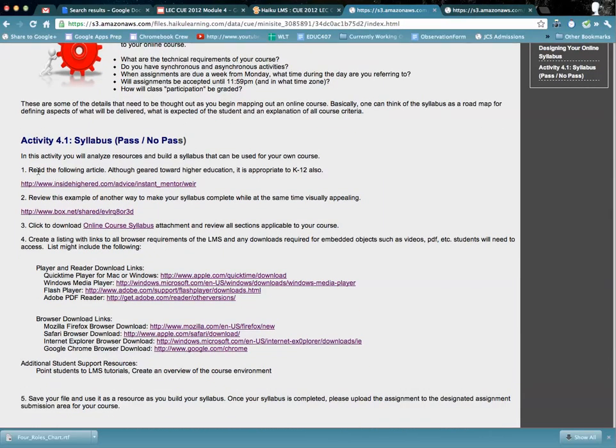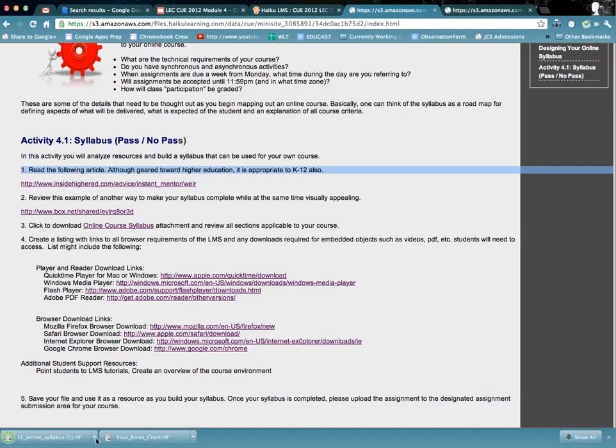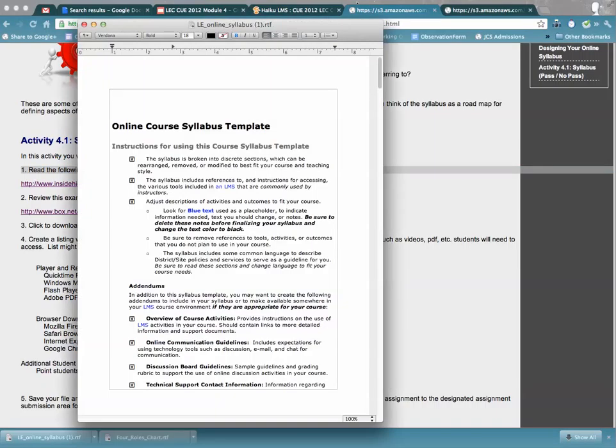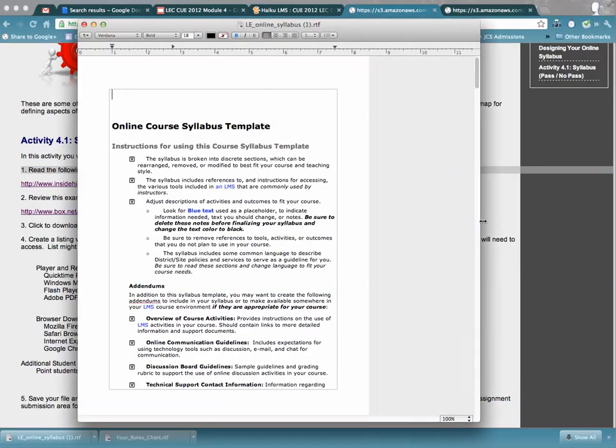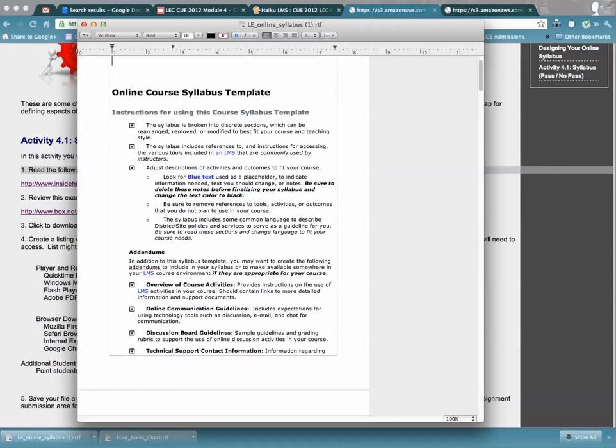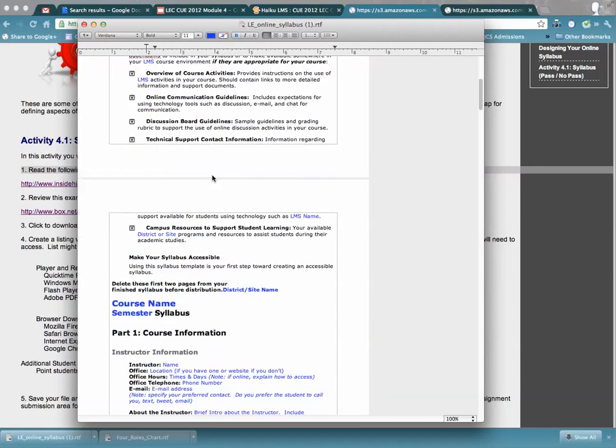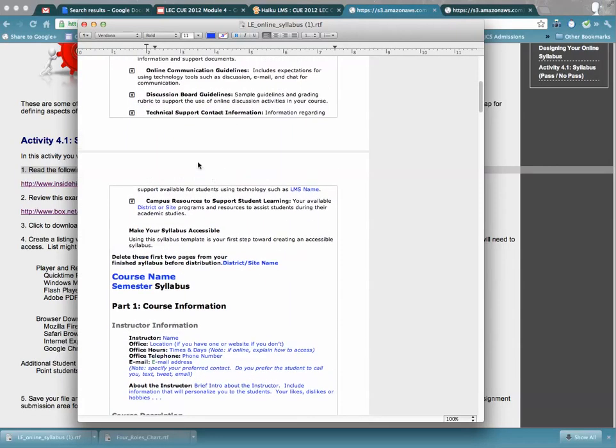So with the syllabus, you're going to read the following activity. Read the article, review an example, and then you're basically going to take a template, which is the online syllabus attachment. It's an RTF file. Let me open that up. And essentially what you're going to do is modify the sections where there's blue text that's used as a placeholder. So go through there and make those modifications. If you're not working in a situation where you currently have a learning management system, just disregard that right now. Don't worry about that. There's no real reason to fake it.